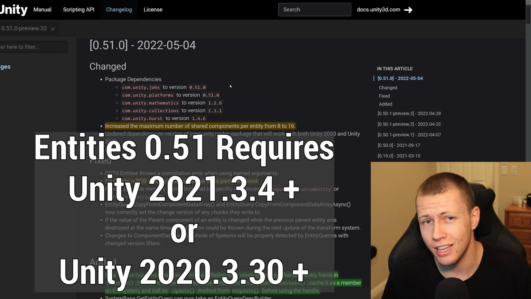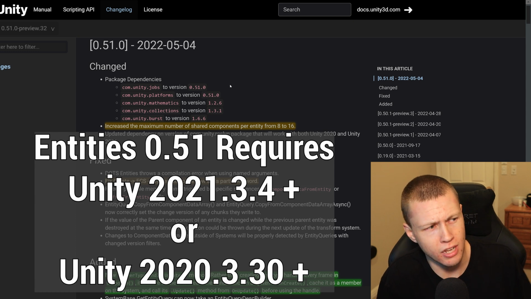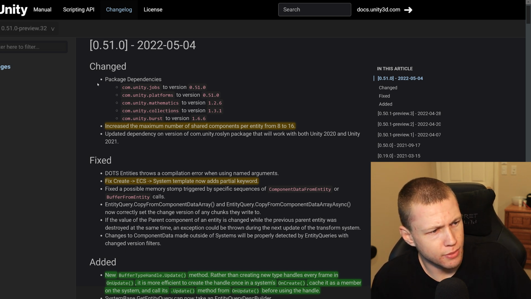Also, you still can use Unity 2020.3.30 and greater. If you still want to stick with Unity 2020 for now, you can upgrade to the 0.51 version. But anyways, we can see some of the other changes. It's mostly just updating the package dependencies to all the new versions.